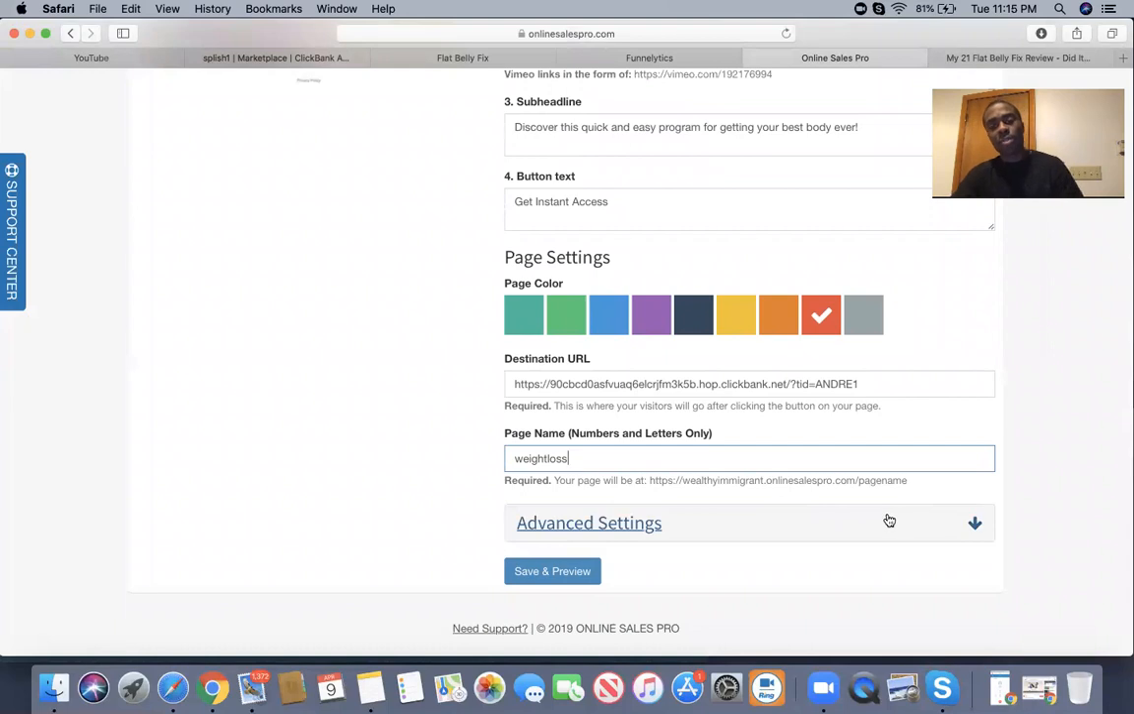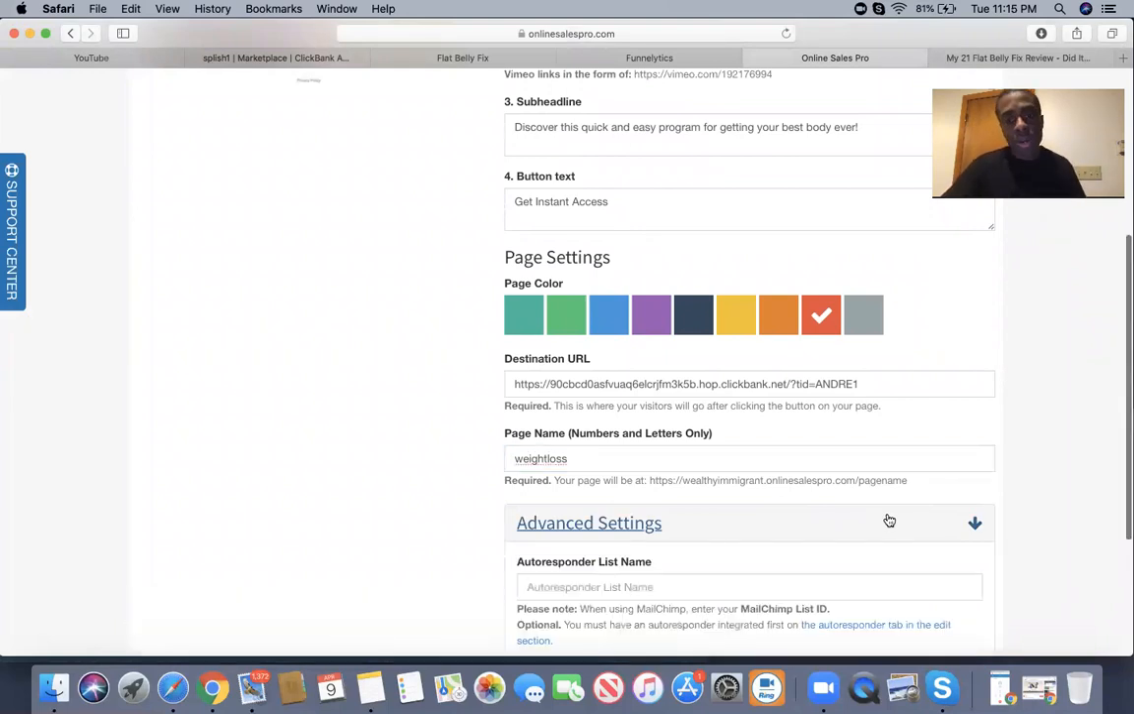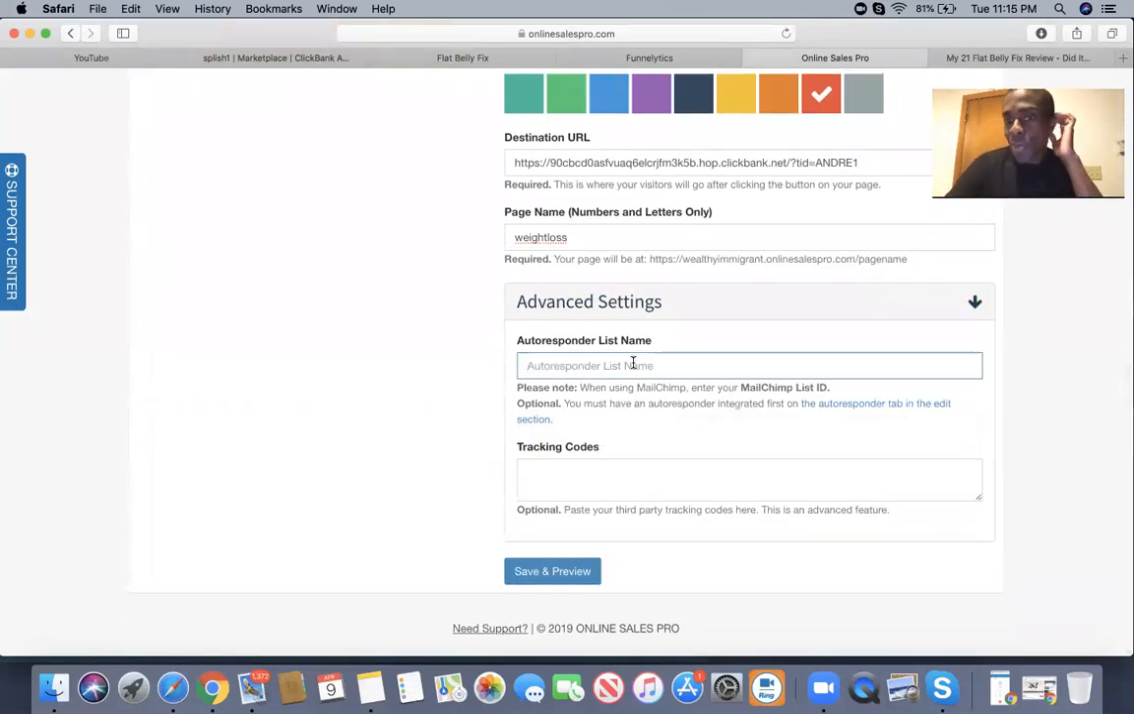Then you want to make sure you connect your autoresponder. So whatever autoresponder you're using, you can just come in here. You can use GetResponse, Aweber, all that type of stuff. And then you can put the name of the list that you've created in your autoresponder. So that way, when somebody enters their name and email, it's going to go directly into that list. And that's where you're going to get your follow-up sequence.